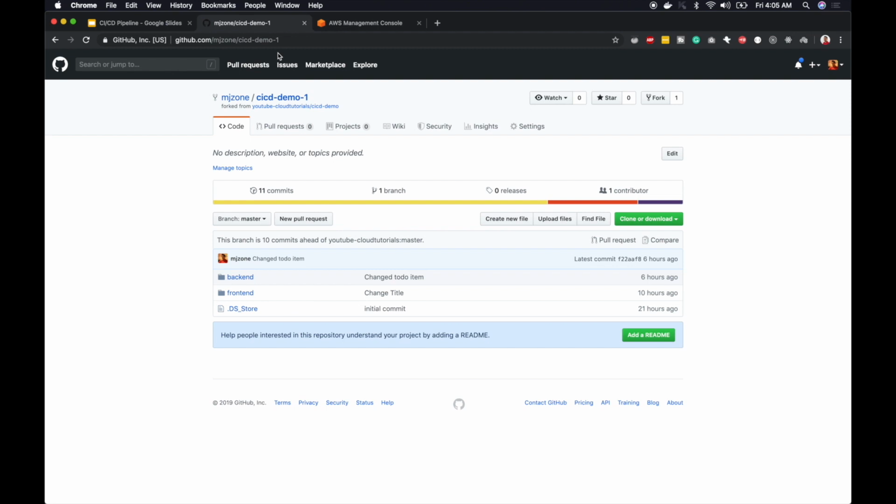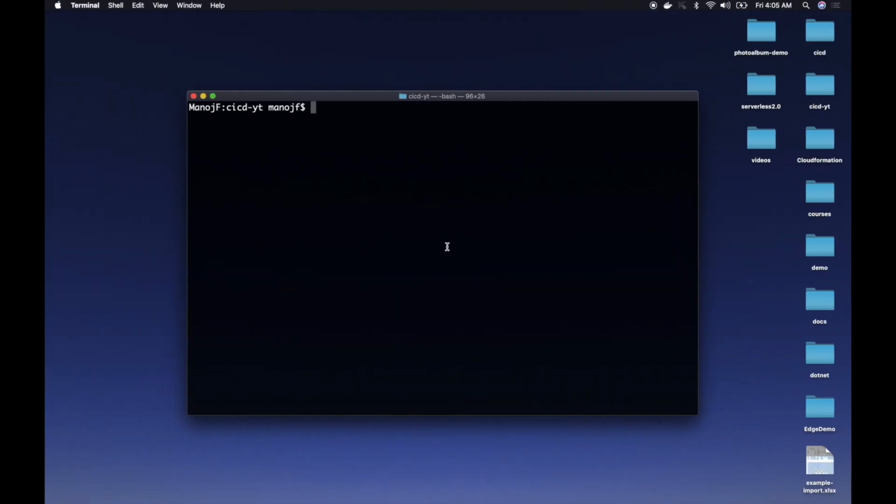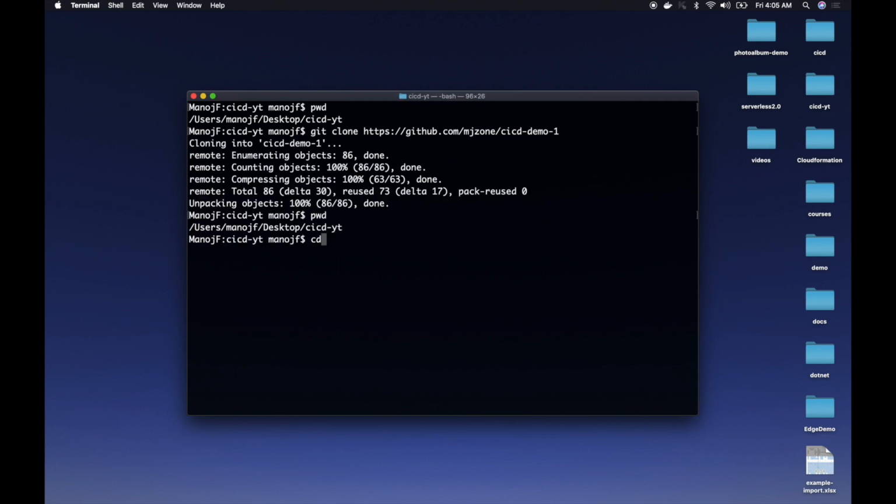This is the repository where I posted the code. I will post the link in the description. Let me copy the URL and go to a terminal. I created a new folder as well. Here let's do a git clone. I will cd into this folder and open the code in Visual Studio Code.